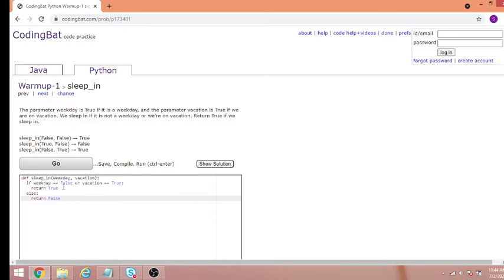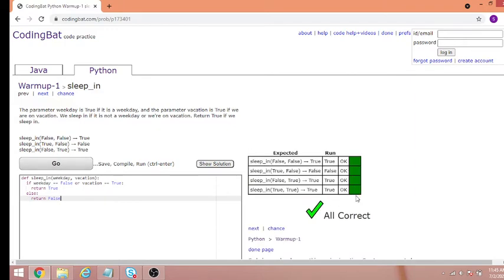What is the logic here? If weekday is false, meaning it is a weekend day, or if vacation is true, then it will return true, else false. Suppose it is a weekend, not a weekday, it will come and return true, or if vacation is true, it will also return true. All these conditions will be met here. We will just run the solution. Yeah, it passed.